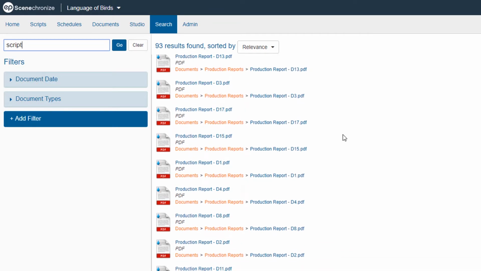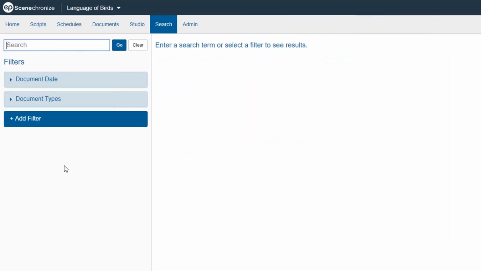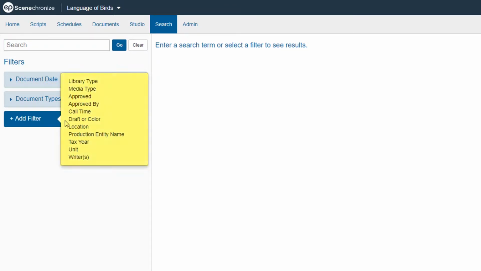The best way to search is by using filters. There are multiple filter options to search by. To add additional filters, click the Add Filter box. You can add as many filters as you like. Searching by filter gives you more specific criteria to narrow down your search.